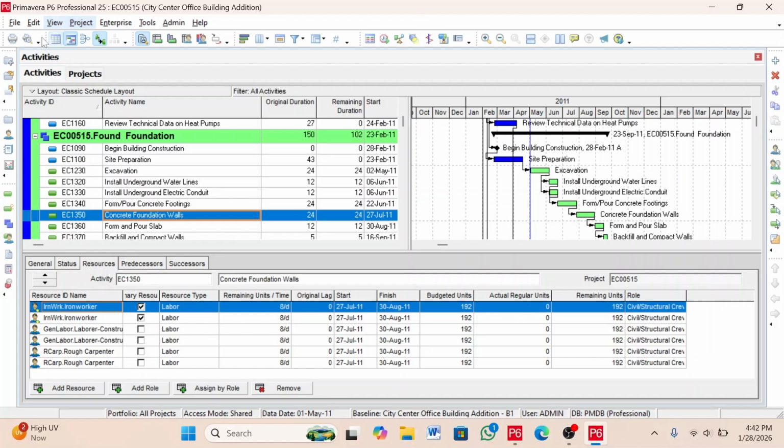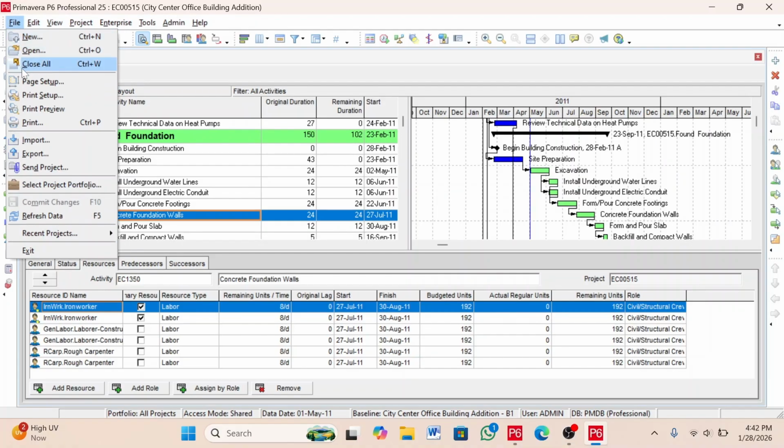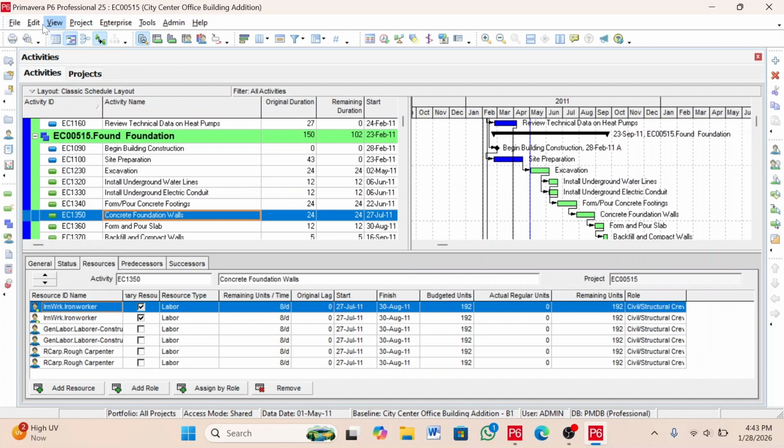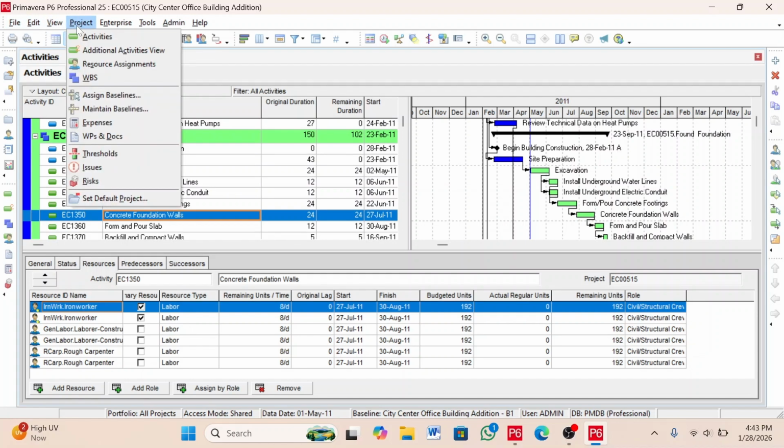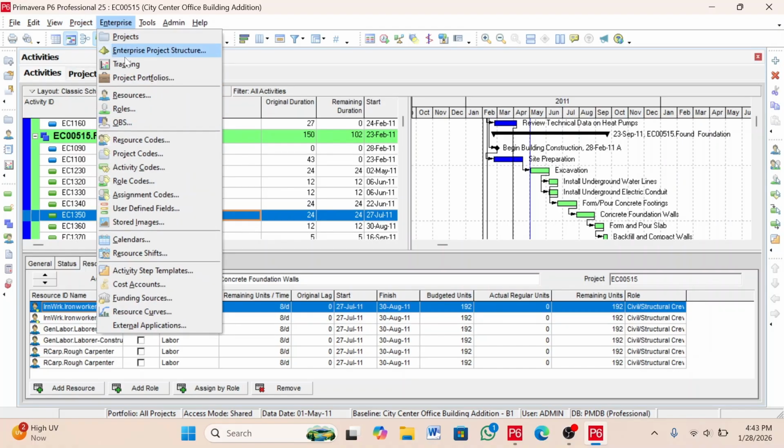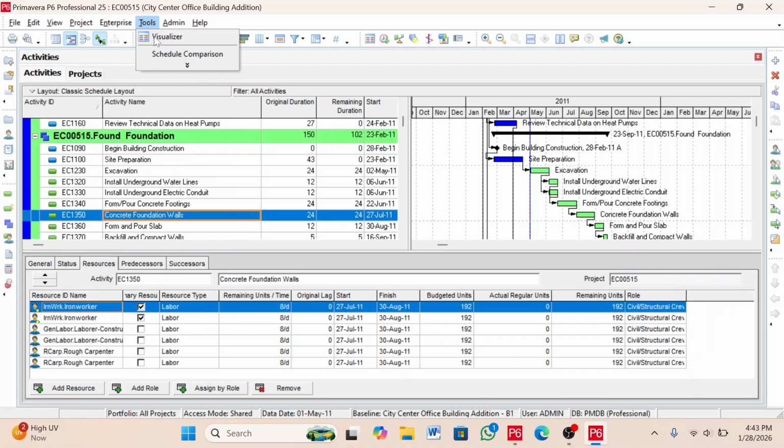So let me go to this one, which is the menu bar. When you click File, you will see all this information, which is import, export. All this information is here: edit, view, projects. When you click projects, you'll find assign baseline, maintain baseline, work breakdown structures, enterprise. You have all this information. And in the toolbar, you have admin and help. All this information, you can go through it.